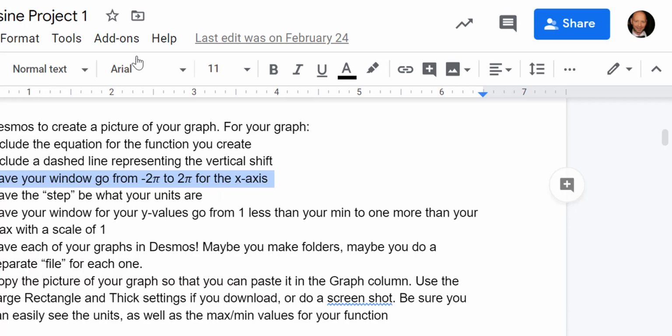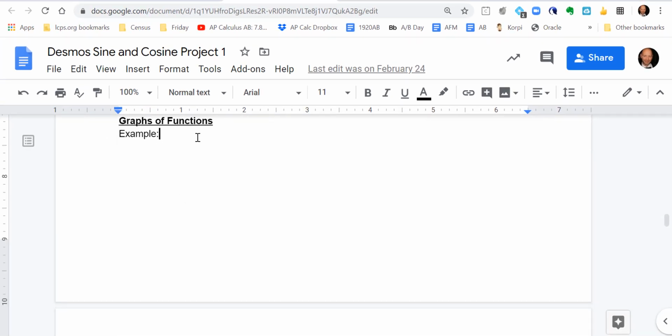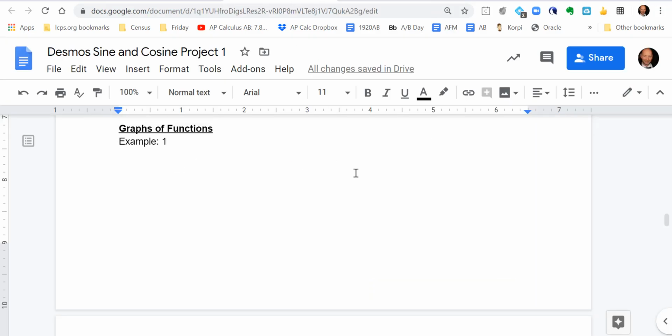Then we would simply insert that picture right below here and say example 1, and then we could go ahead and either insert that picture or paste the screenshot that we just took. Either one is okay. So we would do that, and we're going to do that 4 times.